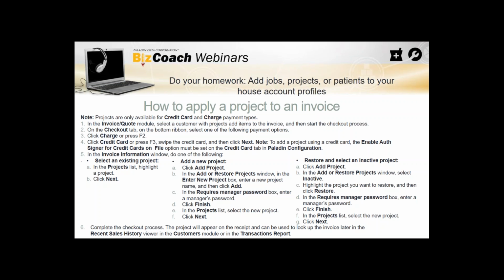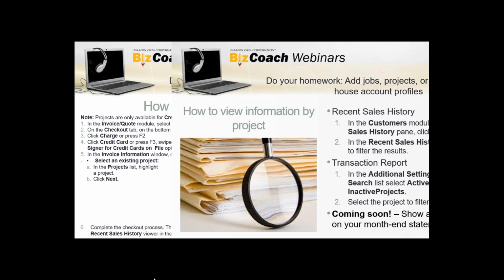Okay, and now also there's an option when we do the credit card transactions, an authorized signer also needs to be on there. And I'll go back and show you on that screen to make sure that we're on the same page as that as well. So I'm going to go ahead and demo this at this point.